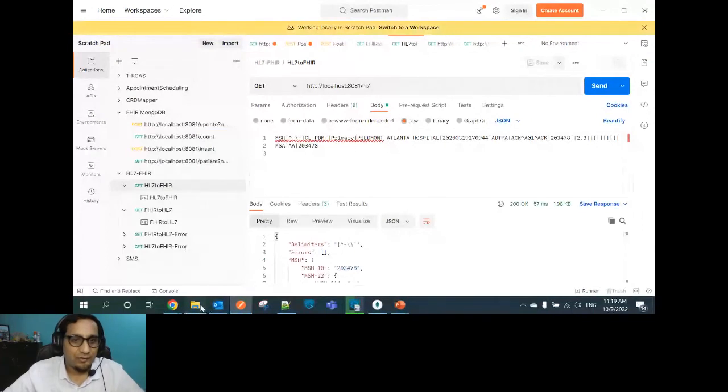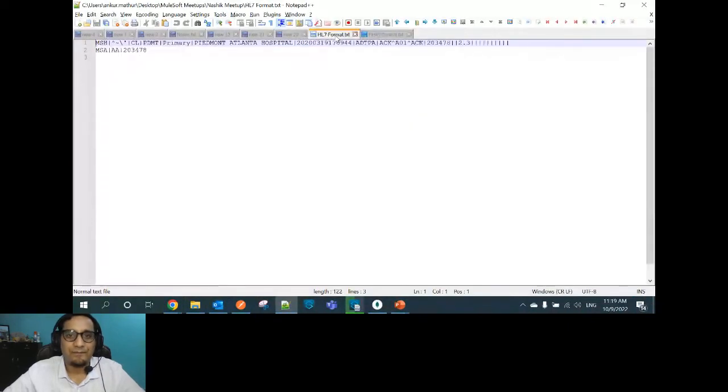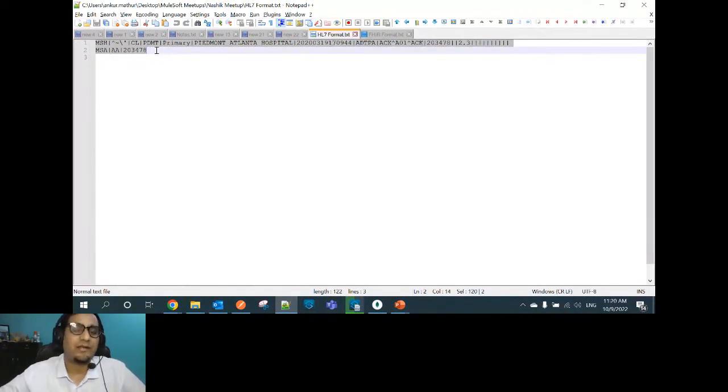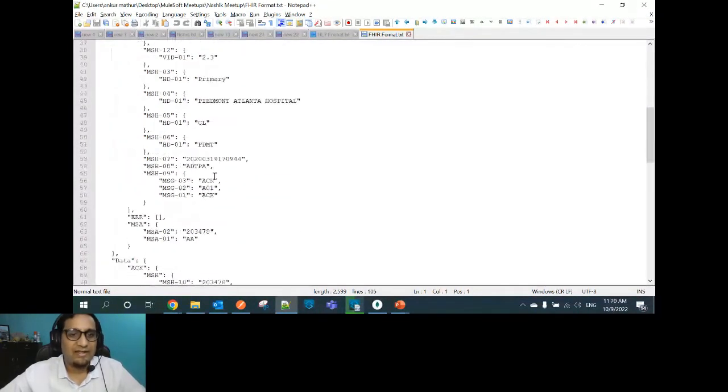Before that, let's quickly have a look at both these FHIR and HL7 formats. This is one of the messages in HL7 format. As you can see, it is not that readable. Anyone in a hospital who wants to read and understand this data might not be very technical, so it becomes difficult to understand this line of data. When we transform it into FHIR formatted data, it becomes easier to read and to understand what each field is trying to say.